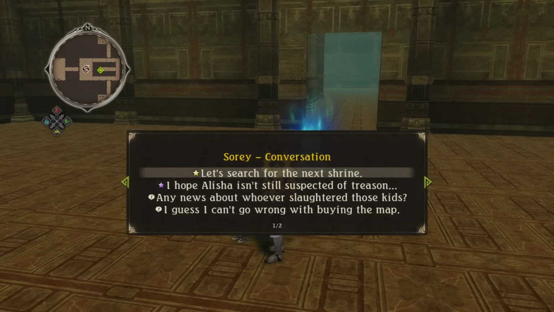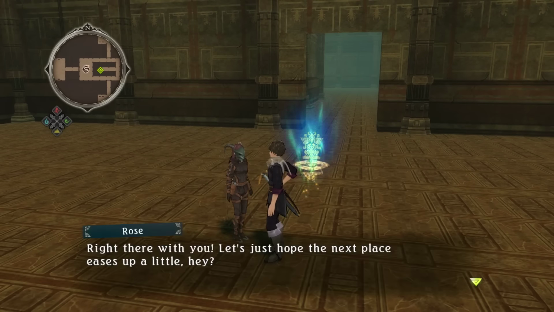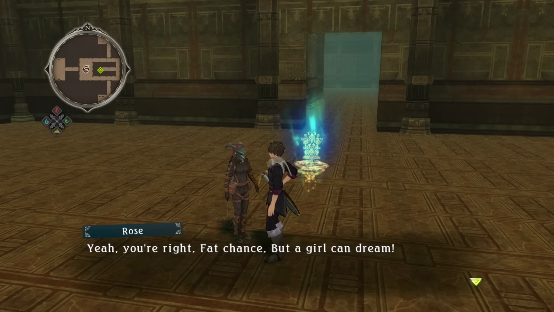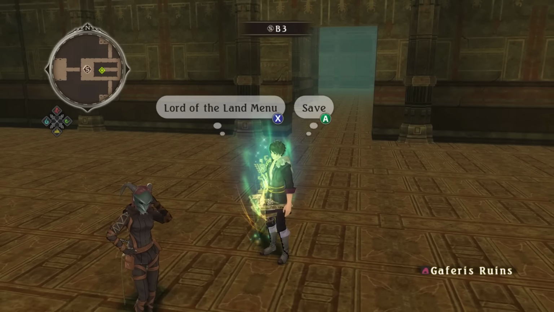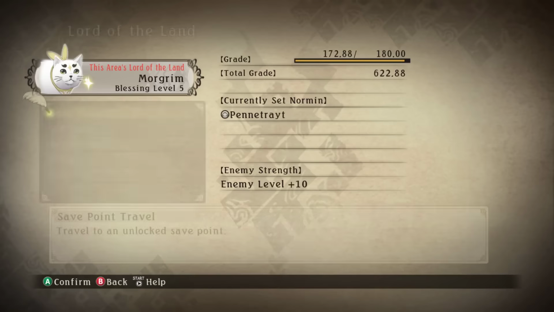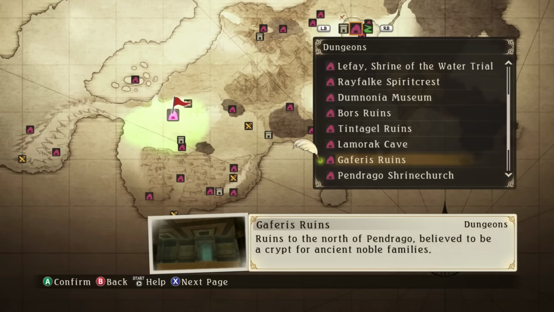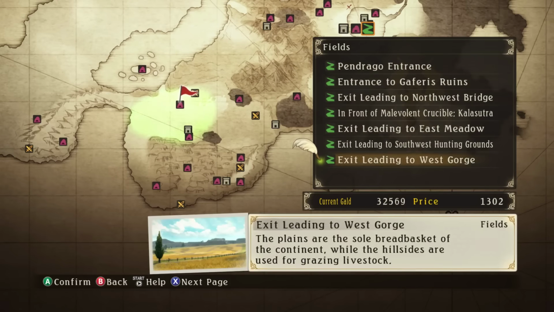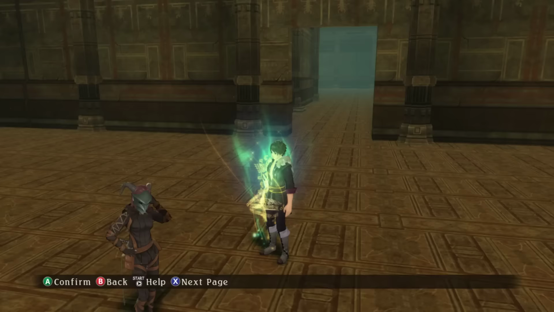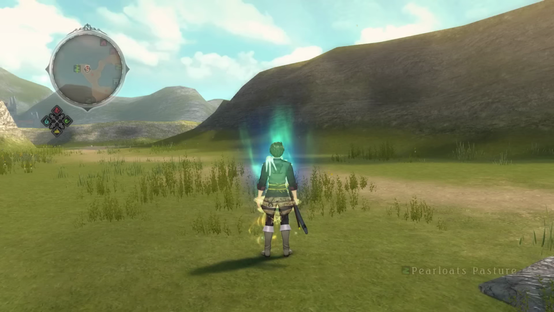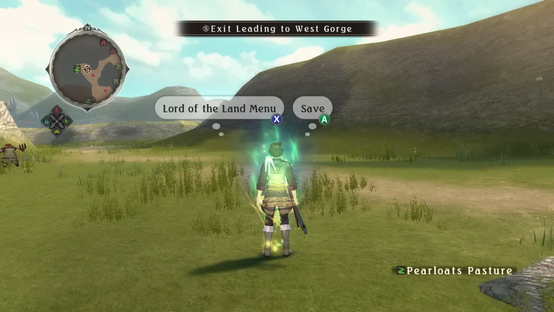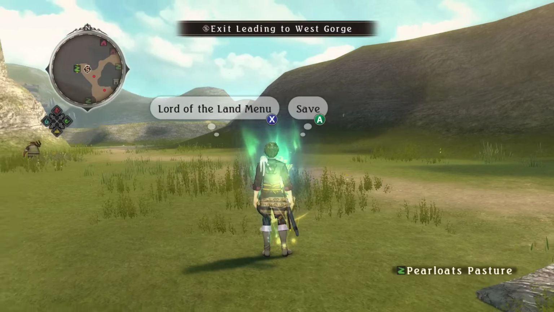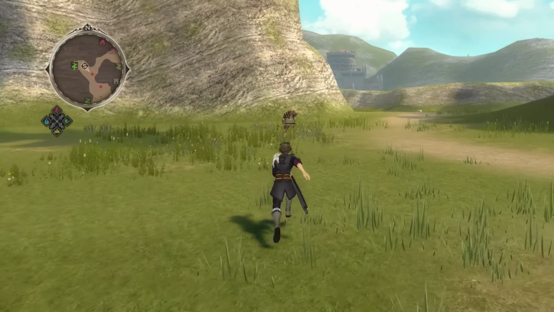Now, what the hell to do with this game? I think where I need to go would be here, right? I think it's the West Gorge. Oh, let's jump into a fight real quick so we can hear the battle voices.